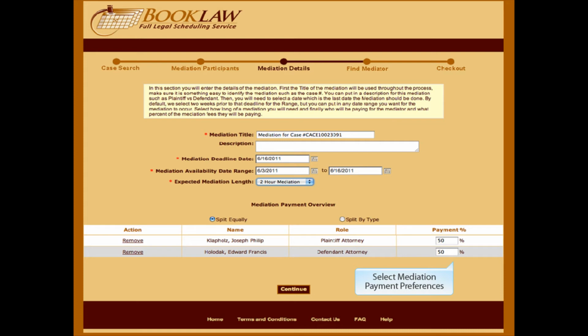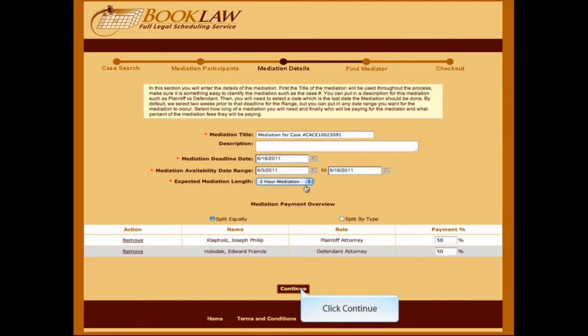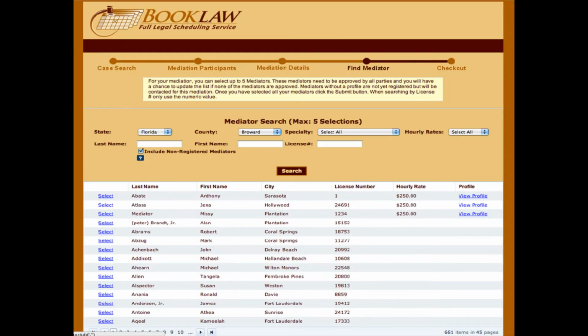Once the details of the mediation are entered, we continue to the next step, which is the selection of mediators. Now you can pre-select up to 5 mediators that would fit your mediation requirements. There are 4 filters and 3 search boxes that allow you to find a specific mediator. The filters include the state, county, specialty, and an hourly rate. The 3 search boxes allow you to find someone by last name, first name, and license number.